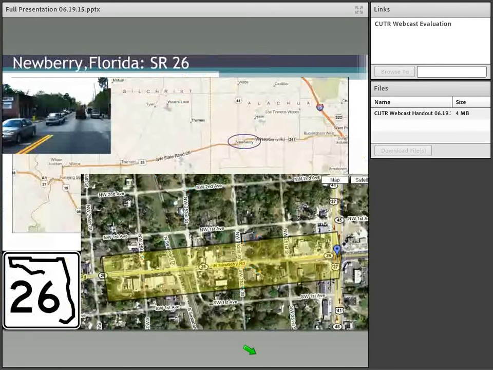Another example of a bypass consideration is in Newberry, Florida. State Road 26 is an east-west route across north-central Florida. The highway's western terminus is at its intersection with US 19, 98, and 27 in Gilchrist County. That's all the way over here by Fanning Springs. And it travels through Gilchrist County and Alachua County and beyond. So it heads off this way. It travels through Newberry, right here, which is west of Gainesville, and becomes University Avenue as it goes into Gainesville.